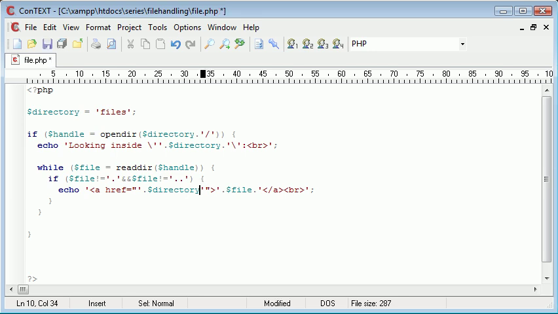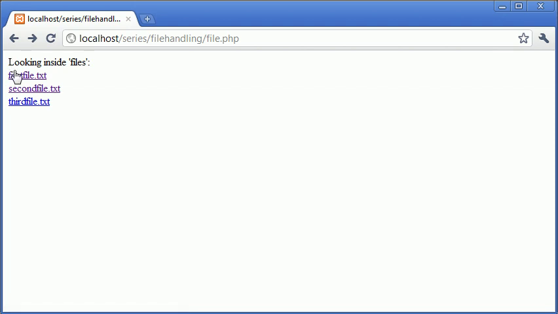So we can just do, for short, like you just saw me do, two single quotation marks and then two dots, and then in here we can write our variable data. So it's directory, and then it's a slash, and then two more dots, two more single quotation marks, and file. So now when we refresh, you can see that these are links. If you look at the bottom left-hand corner of the video, you can see localhost/series/file handling/files, and then first file.txt. If I move my mouse down to the second one, you can see that at the bottom of the browser it changes to second file, and the same with third file.